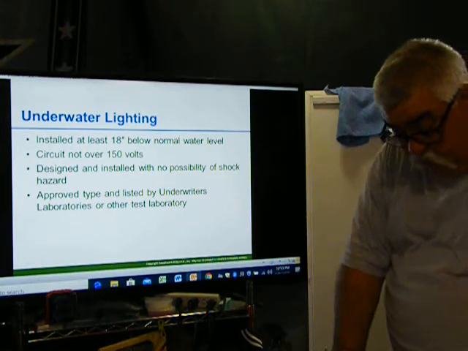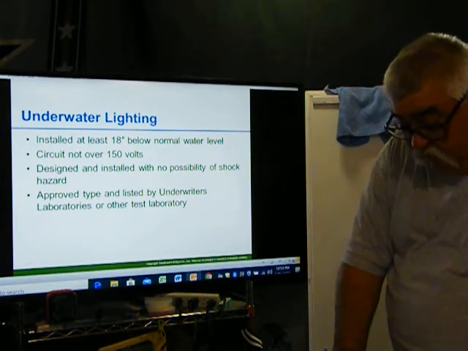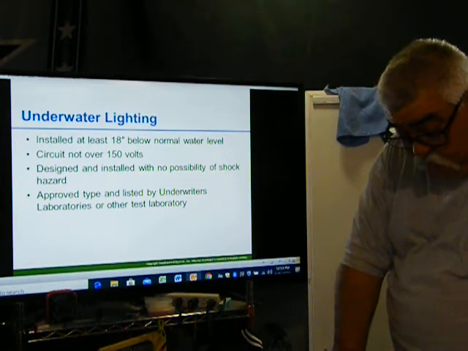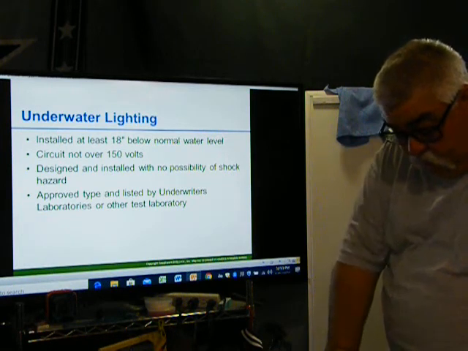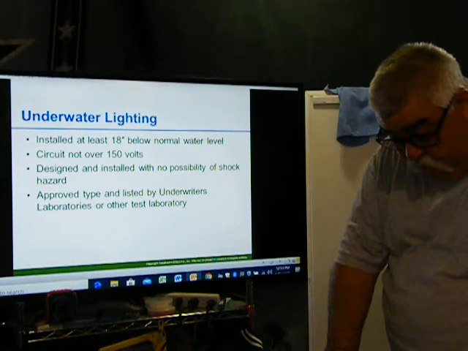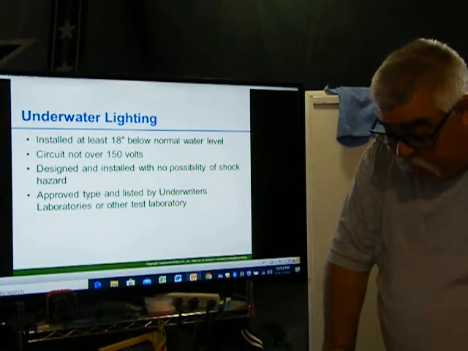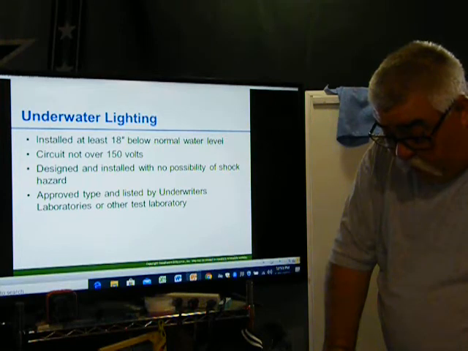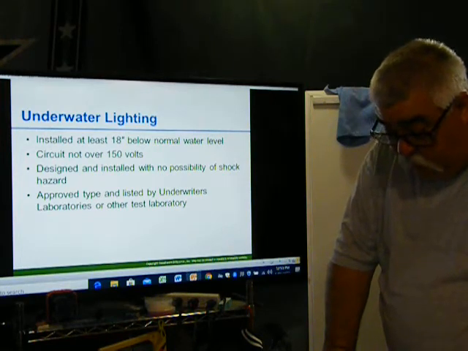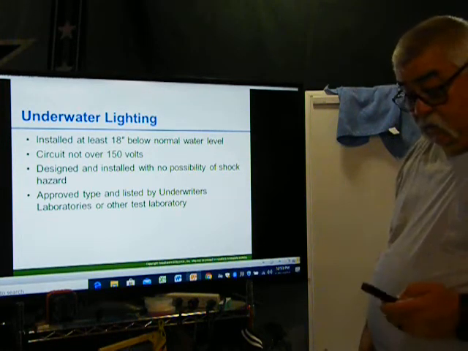Luminaires must be designed and installed so that there is no possibility of a shock hazard. Even without GFI protection, however, all luminaires that operate at more than 15 volts must have GFI protection. Luminaires used for underwater lighting must be of an approved type and listed by Underwriters Laboratories or another recognized laboratory.